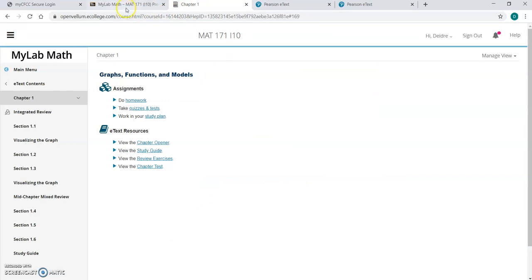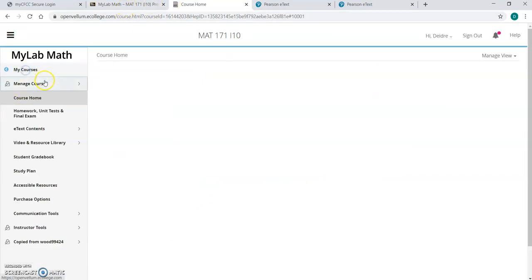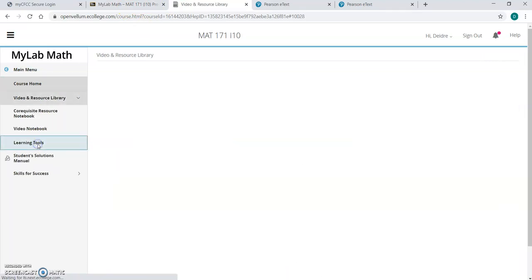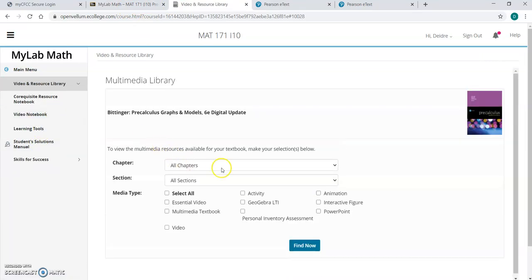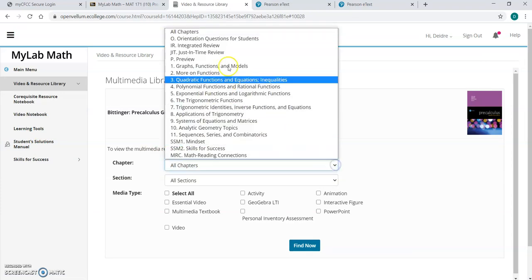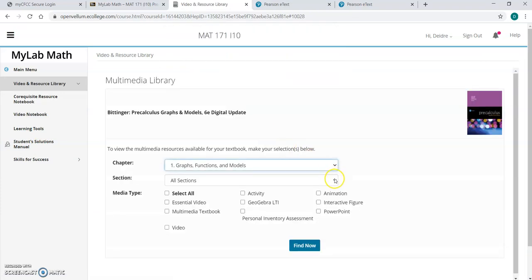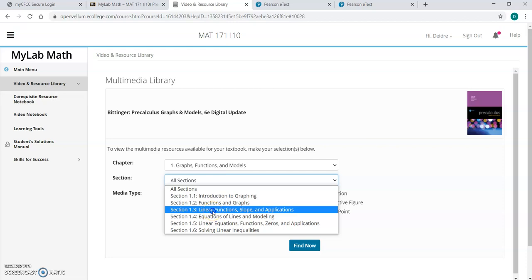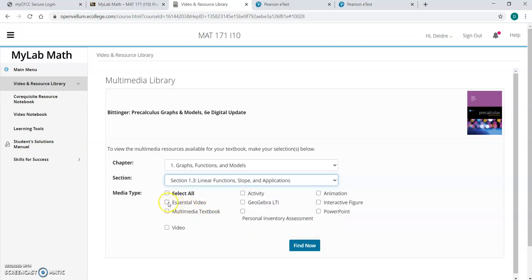Let's see, what else can I point out here? Back to the main menu, the video and resource library might be another piece that you would be interested in. You can click on the chapter that you're interested in, so like we'll start in chapter 1, and maybe you need a little bit more help with slope. Then you can click on videos, or you could just select all and hit find, and it would take you to any kind of media that they have available for that particular section.